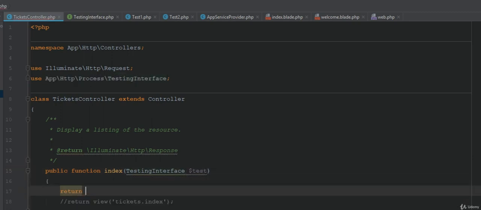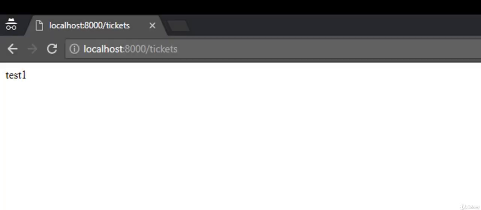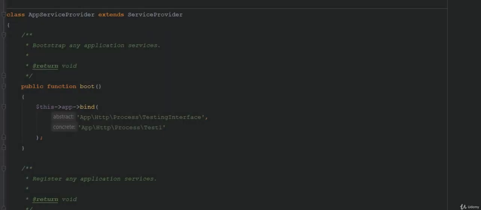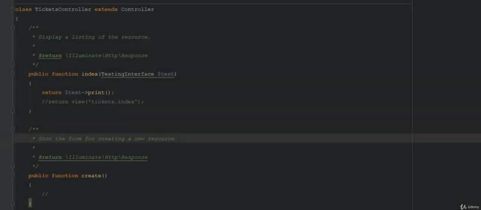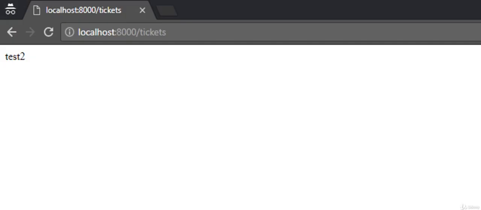Let's now visit this route and see what the response we get. Great, we are getting the response from the test1 print method. Now let's go back to the service provider and switch it to test2. We don't need to make any changes to the controller's method index because we are type hinting the interface, not the object. That's the great thing about dependency injection. Let's again visit the tickets route. Great, we now see test2 response.